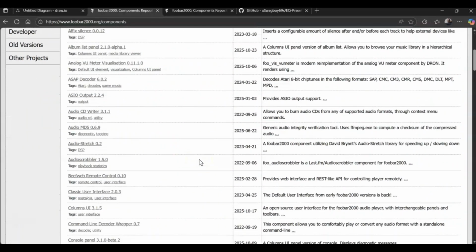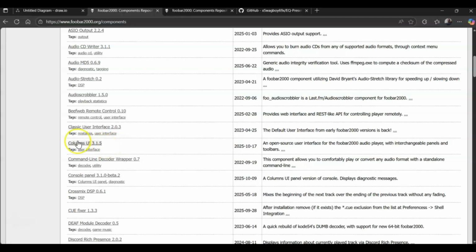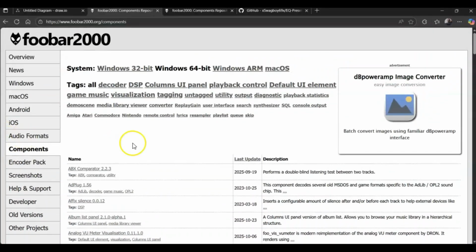So the one in particular that I'm going to be demonstrating and talking about today is a component called ColumnsUI, which is a way of extending the user interface. You can see there's the classic user interface is also available, but let's focus on the ColumnsUI first of all for this video. So that's a component that you need to have installed.